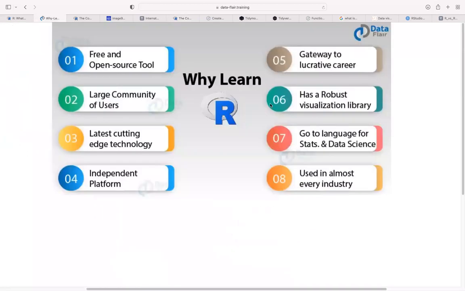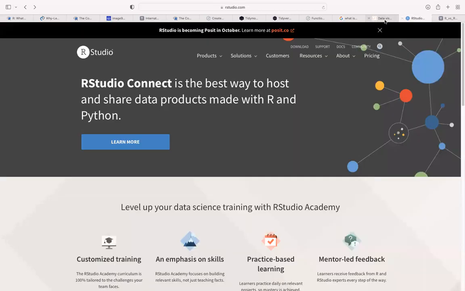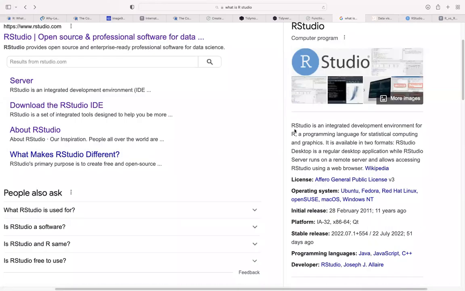Now that we know this, let's look at what RStudio is. RStudio is basically an integrated development environment for R, and it provides you a graphical user interface. During installation, you need to have installed R first, and then you install RStudio on top of that.